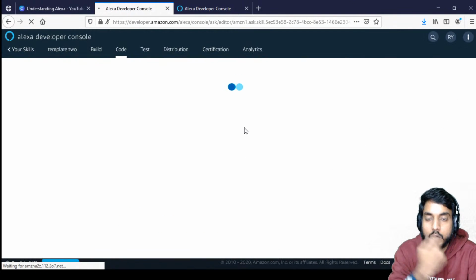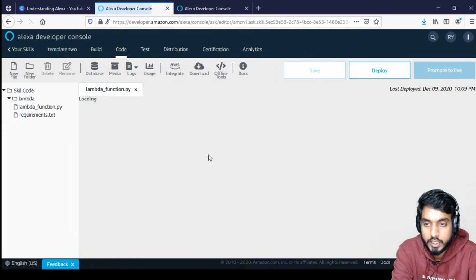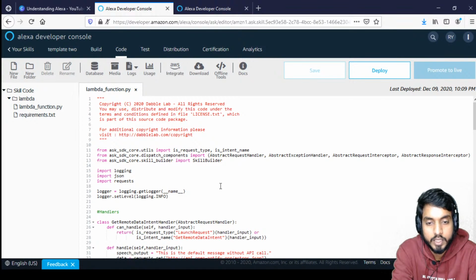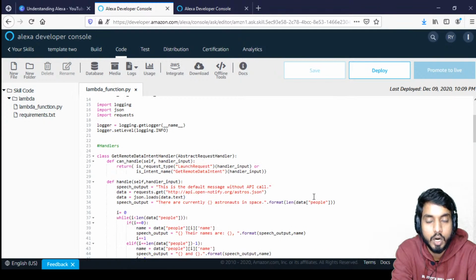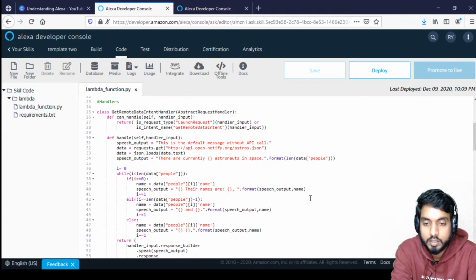So let's go to our code. And this code is not as robust or fancy as the previous one. The basic starter template contains a lot of things, but this particular code is only to show you how a remote API can be called from a skill. So the real magic is done at this point.